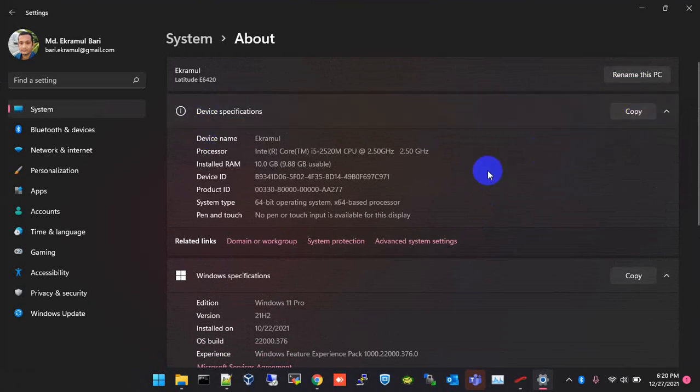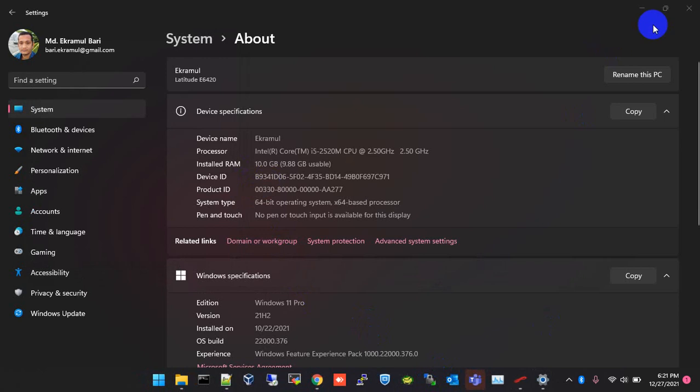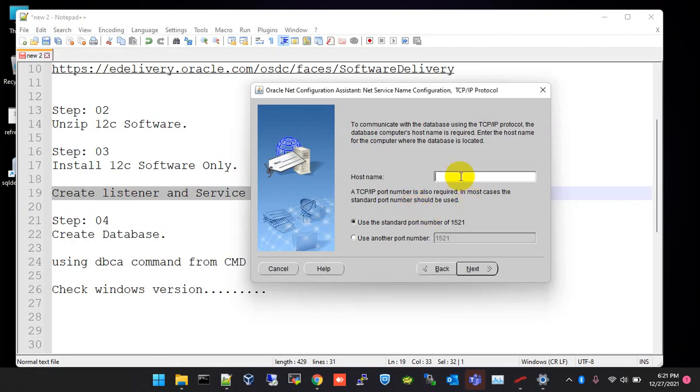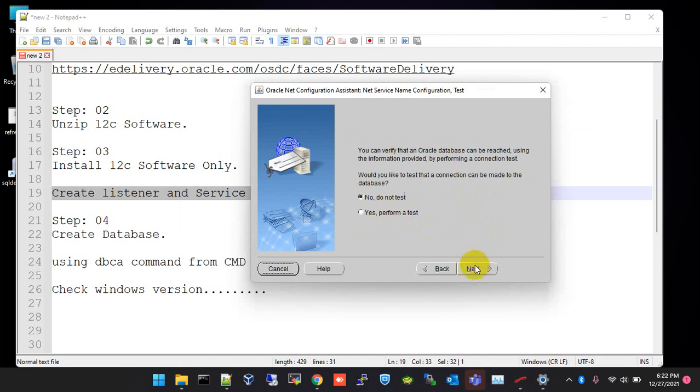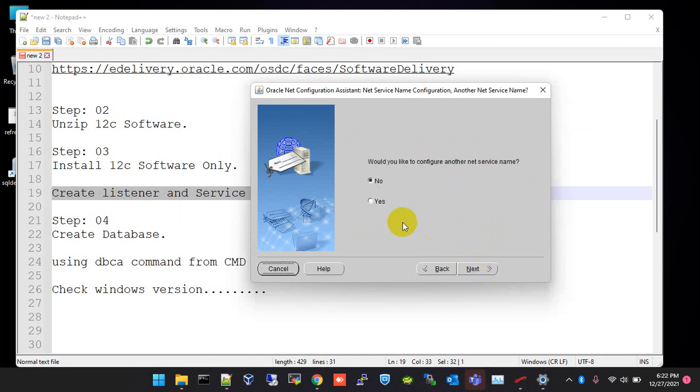Okay. Host name will be domain or work group. Then we can find this full computer name. Full computer name is ecaml.leadserv.biz. Okay, I'm gonna copy it, then paste here, then next, then no, then net service name is ORCL.